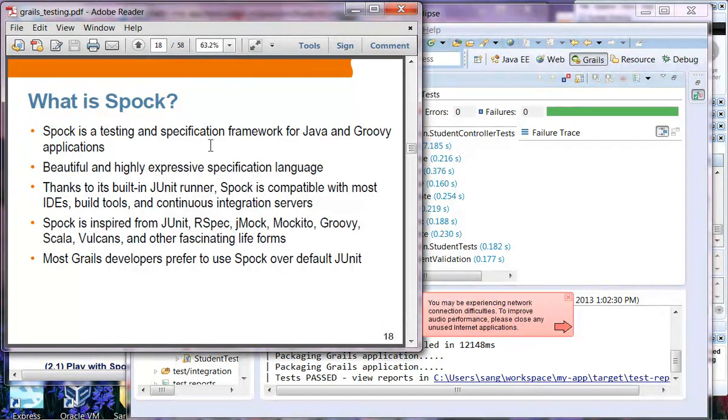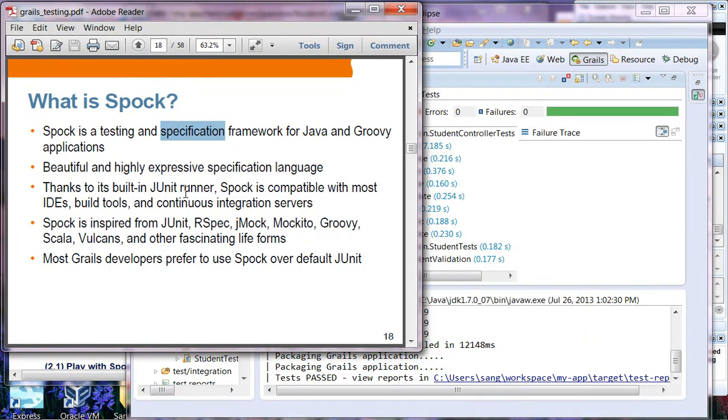It's called a specification framework because as part of the testing, you're providing some specification in English-like language. It provides a highly expressive and beautiful specification language, thanks to its built-in JUnit runner. Spock is compatible with most IDEs, build tools, and continuous integration servers. What it means is that all these tools, like IDEs and build tools, use a JUnit runner, and this Spock framework has a built-in JUnit runner.